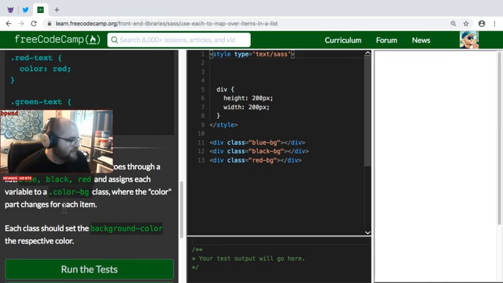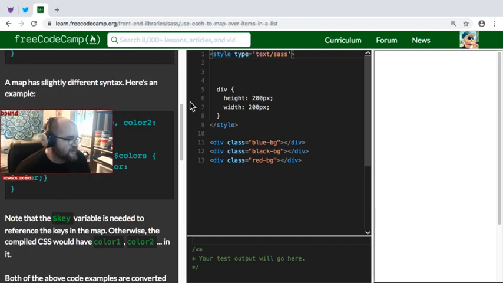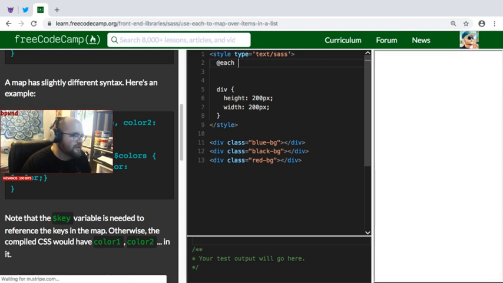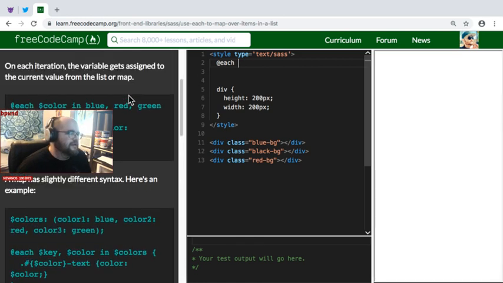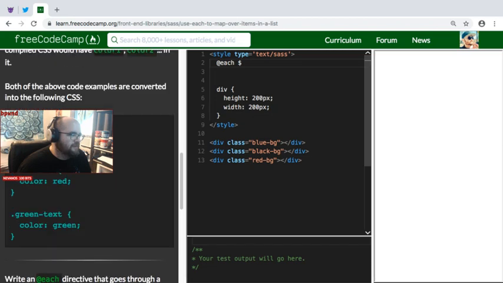Write an @each directive that goes through a list, blue, black, and red, and assigns each variable to a color background class where the color part changes for each item. Each class should set the background color to the respective color. Right, let's scroll back up to this each example here. So we need to do an @each. We're gonna go with the simpler syntax here. So blue, black, and red.